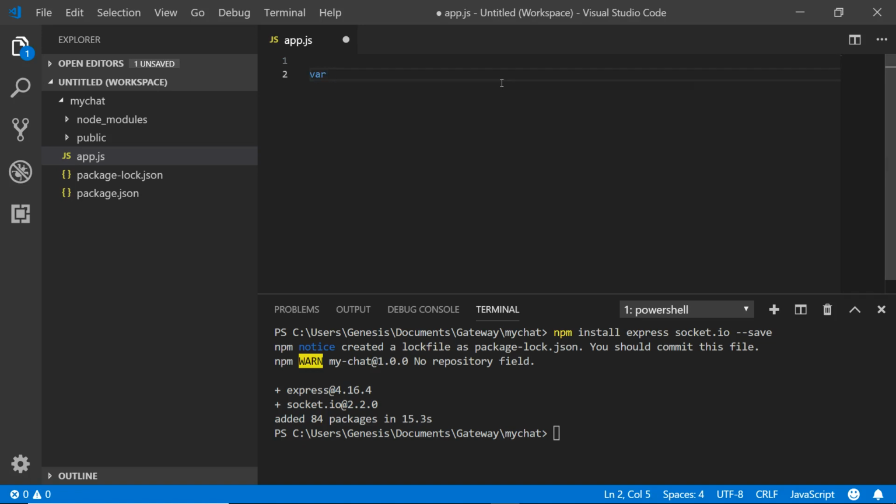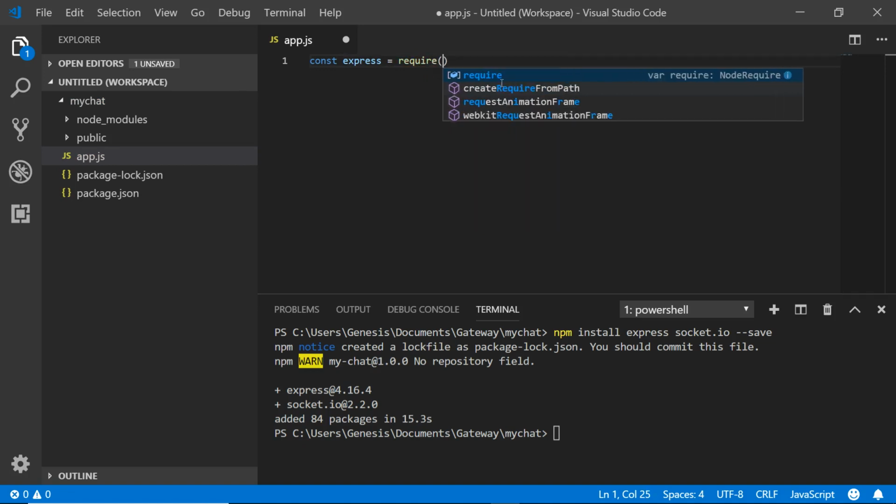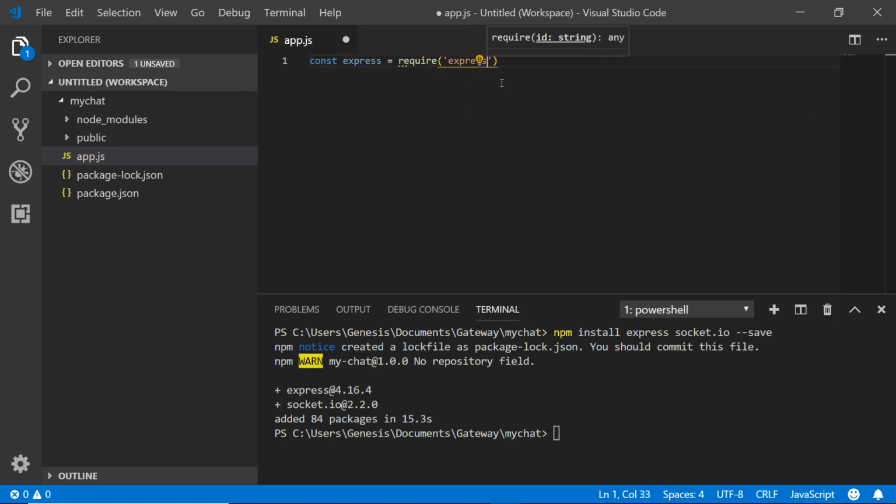So you can say var. You can use var if you want, but it's very common to put this as constant, because usually you will never change them again, right? You don't change the content, the data. So say express is equal to, you're going to require the express package, okay?